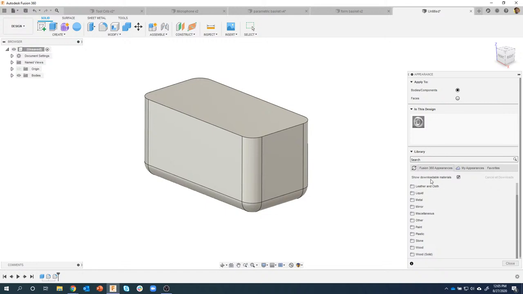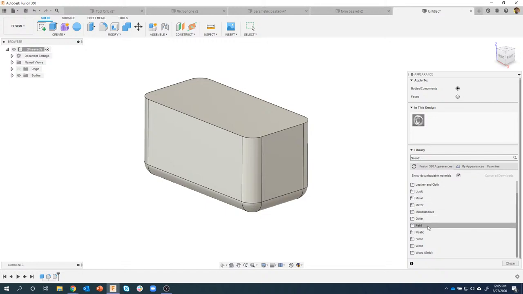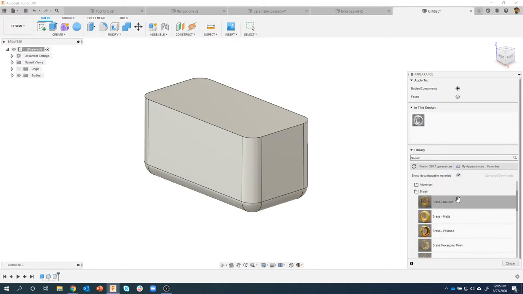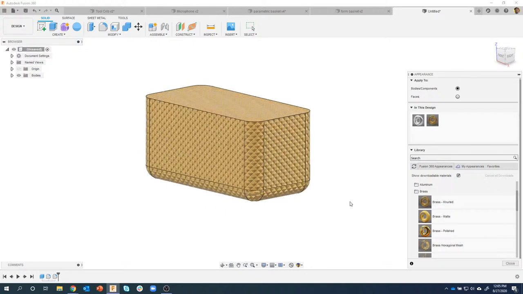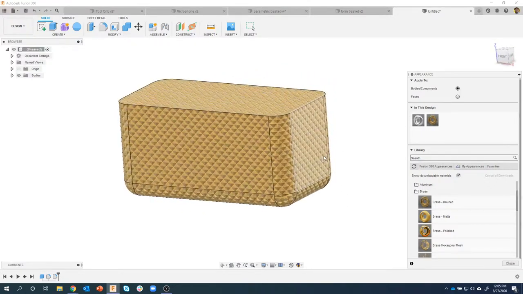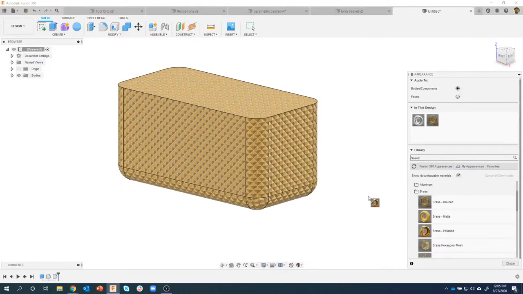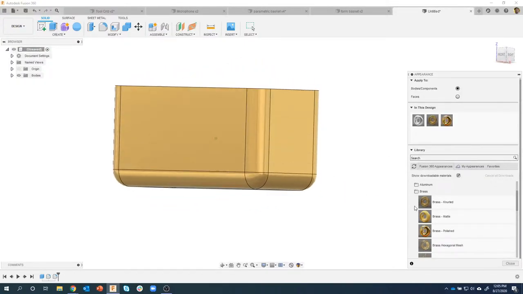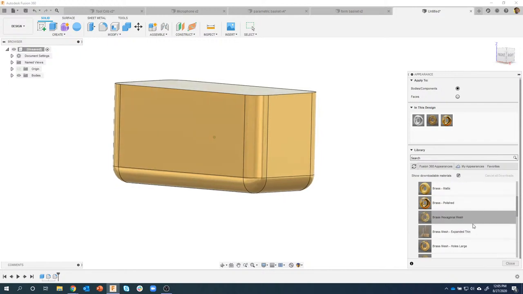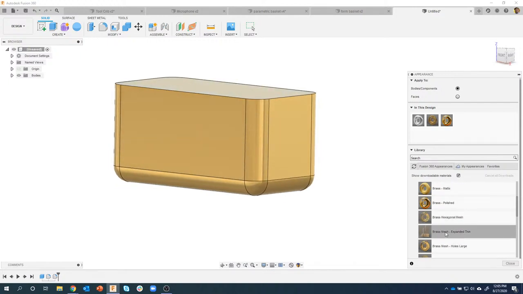Now, I want to go into the metal here, and then I'm gonna go into the brass. Now you'll notice in here, there's a bunch of different materials. Like brass knurled. And so if I drag that on there, you're gonna see it sort of simulates this knurled texture or, you know, polished brass, etc. Well, if I keep scrolling down, you're gonna see there's like brass mesh, holes, wire, etc.